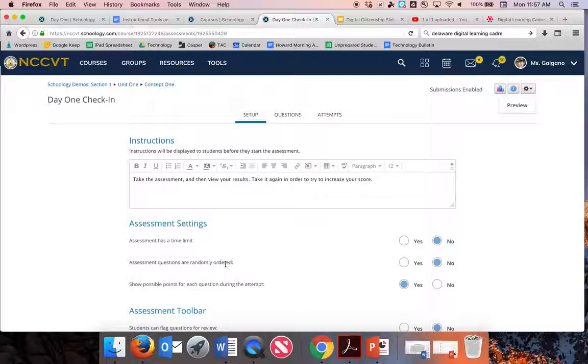Assessment questions are randomly ordered. This is great if you're giving a test that doesn't really matter what order the questions are in. That way, what is question number 1 for one student might be question number 7 for another student. Something that you have to be aware of here, though, is making sure that your questions don't refer to a previous question, because then your questions are going to be scrambled and that's going to mess that up. I'm going to keep that set to no for this one.